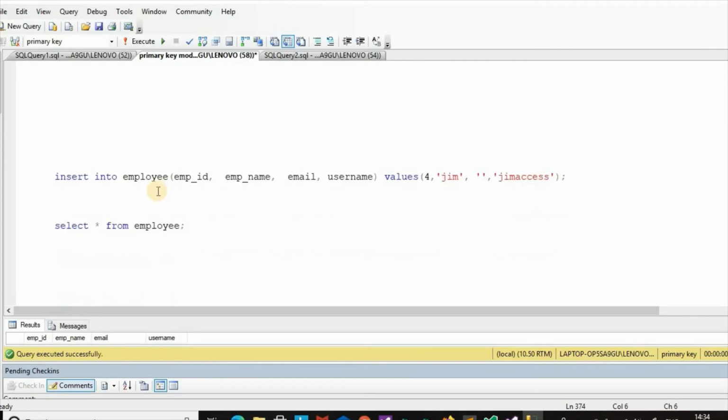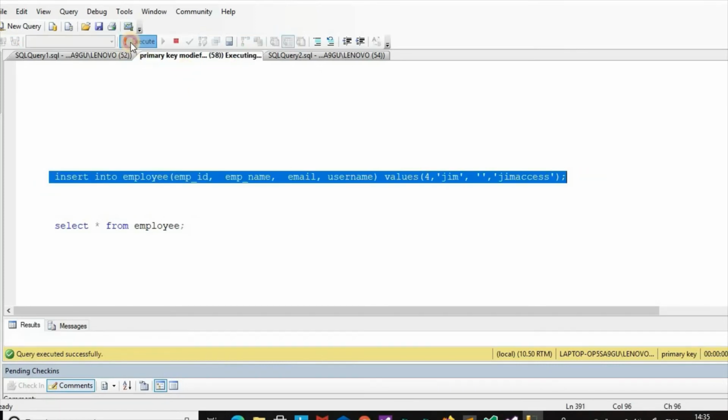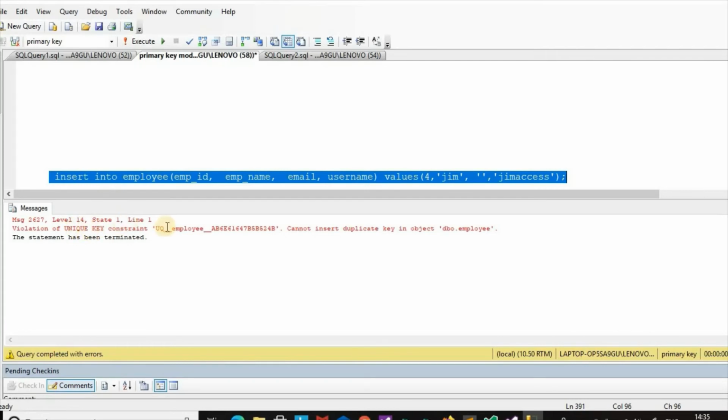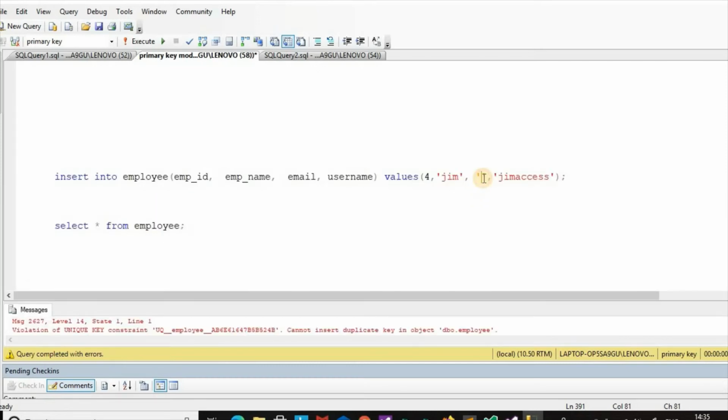Now we try another record: insert into employee emp id, emp name, email, username, values 4, gym, here a space, and then gym access. Again we get a violation of unique constraint UQ employee, cannot insert duplicate key in object. In this case, the space is also not accepted; it is considered a duplicate value, and a unique key does not allow duplicate values.